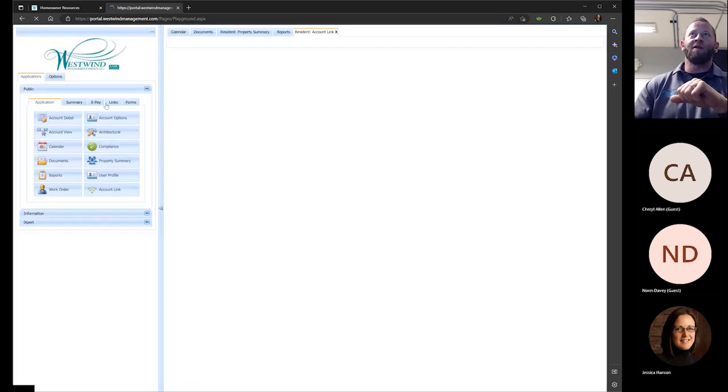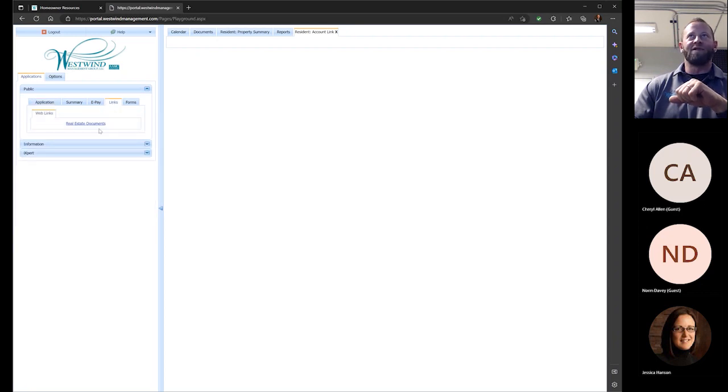This links button here, refresh that, takes us to web links. For your community, this will be updated based on resources that would be important to your community. For example, the real estate documents will be there. That's a standard link. We would also potentially have maybe police or fire resources, schools, or other resources that may be of importance to someone living in this community.